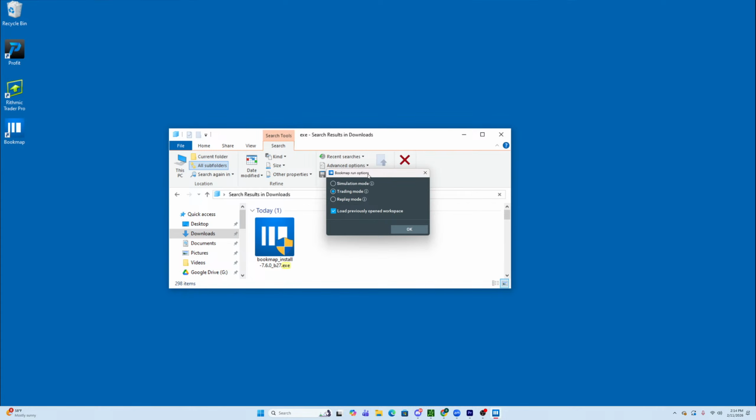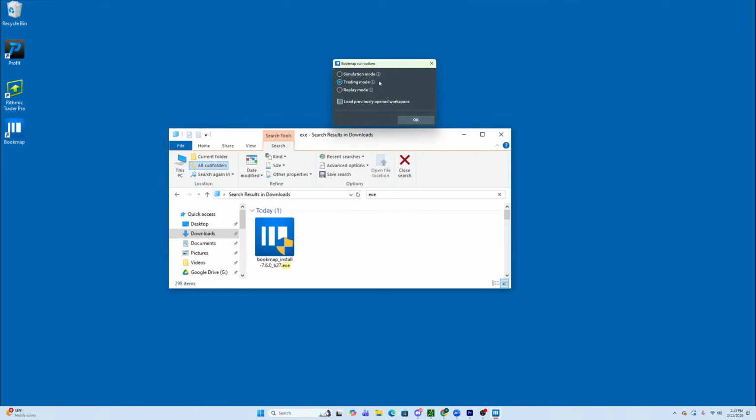But as we can see when we open Bookmap, there's three different options. We have simulation mode. Simulation mode is essentially you're looking at real-time market data, but you're trading with fake money. So like paper trading, but with real-time data. Then we have trading mode, which is real-time live data, just like simulation, but you can route real trades through your accounts or your prop firms. So everything in trading mode is real.